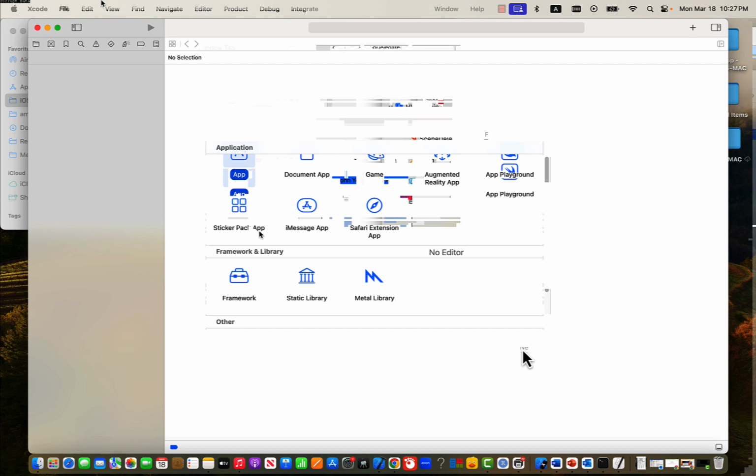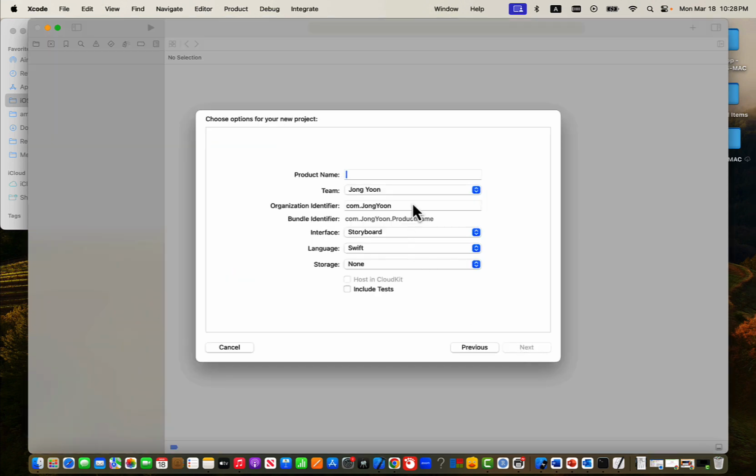here Xcode, file new, and project, and then app, okay, and then we do the exercise with core data. Storyboard, Swift, storage core data. I think this is it, right?